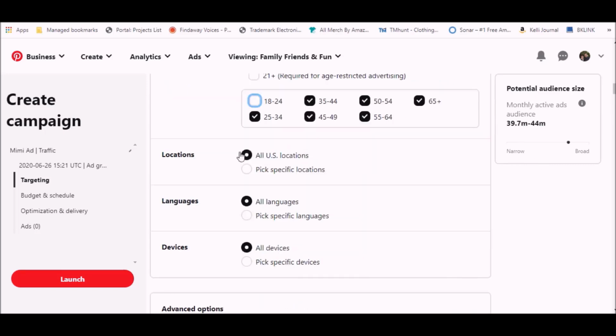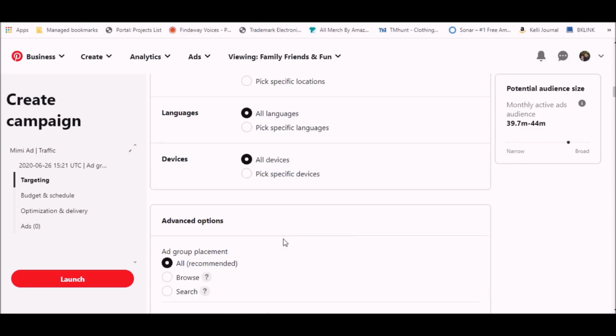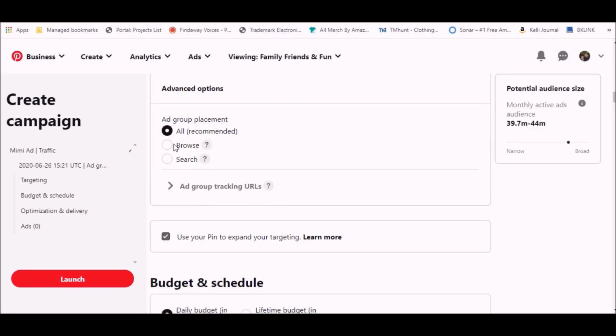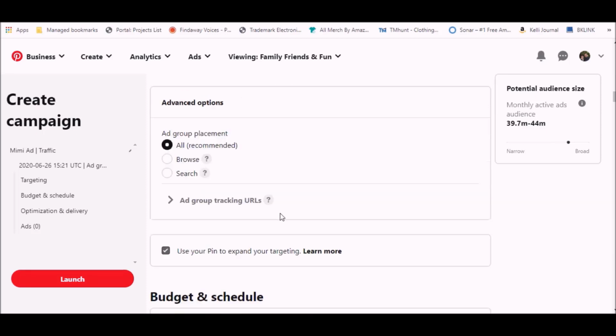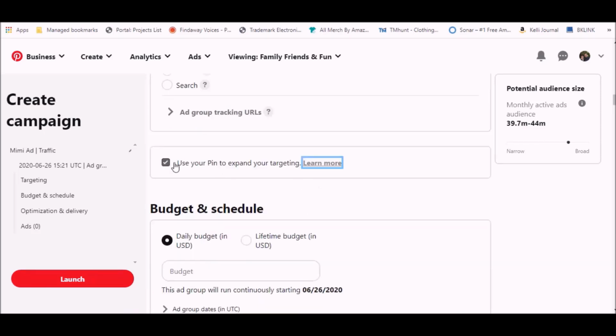I'm going to leave it in all US locations, all languages, all devices. When it comes to placement, you can either have it placed in the browse, so when people are browsing they see it, or only when they see it in search. I leave it for all. If you have a third-party tracking system that you're using, you can click on this and add the tracking URL. Use your pins to expand your targeting. I always leave that turned on.